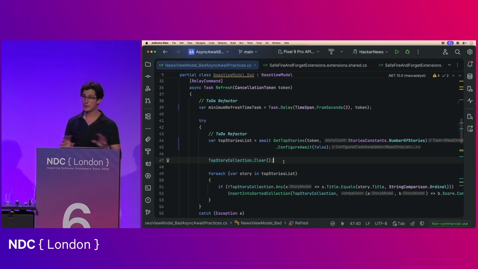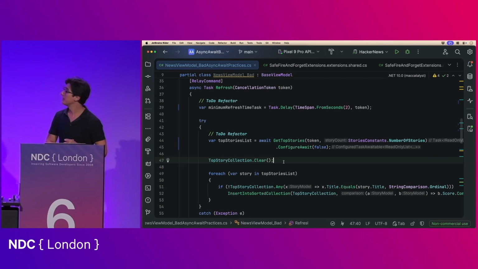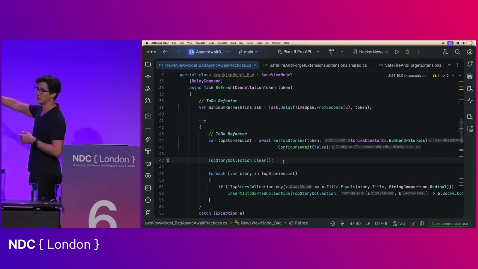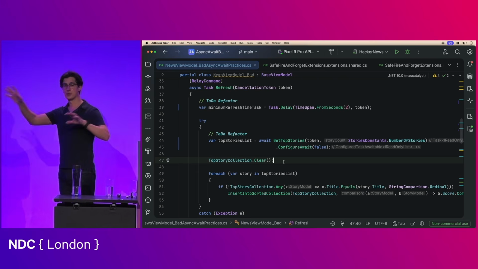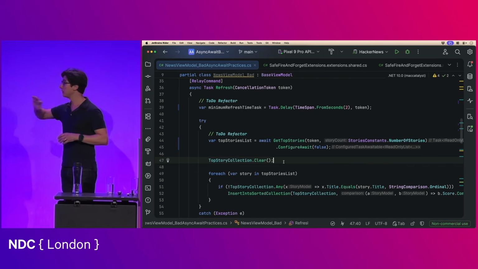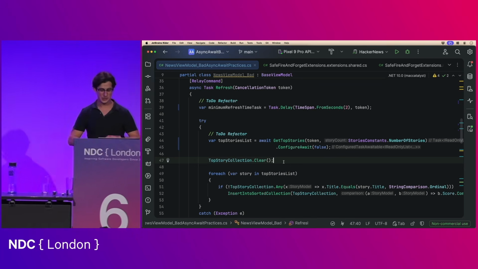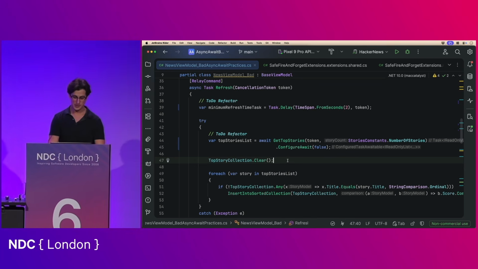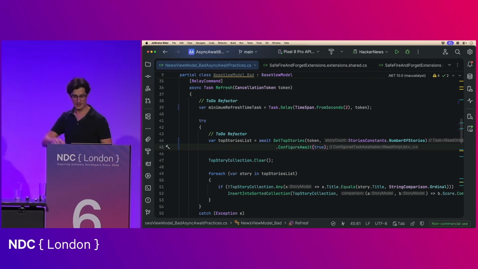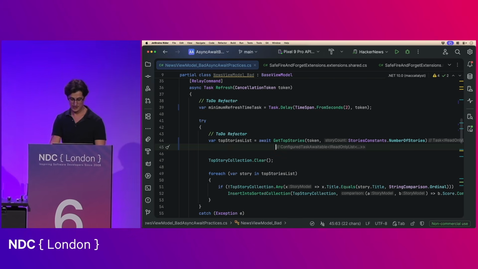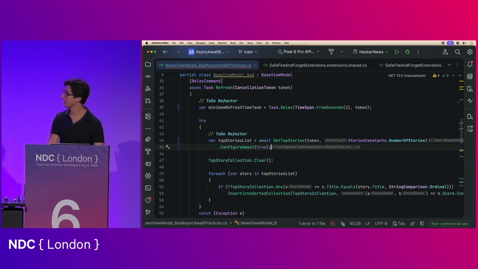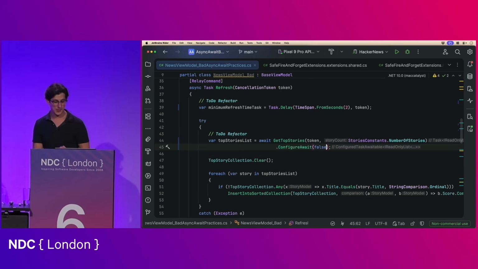So highly recommend configure await false. My rule of thumb is anywhere where I don't touch the UI and I don't need to return to thread 1, the calling thread, I configure await false everywhere. So my view models, my services layer, my database layer is just littered with configure await false, because if you're curious, configure await true is just the default. So having nothing here is the same as configure await true, where it says yes, I want to return to the calling thread. And so we want to override that default and say configure await false.